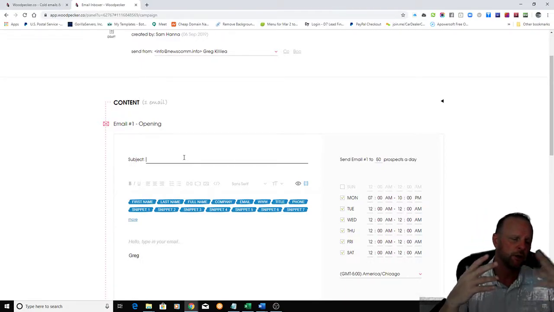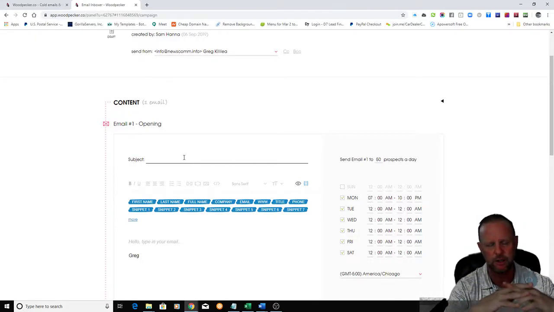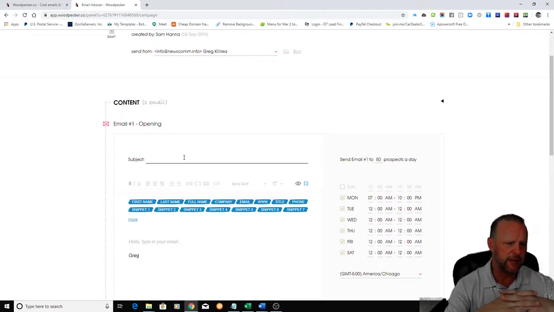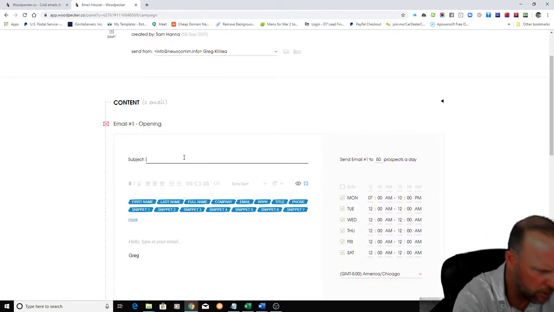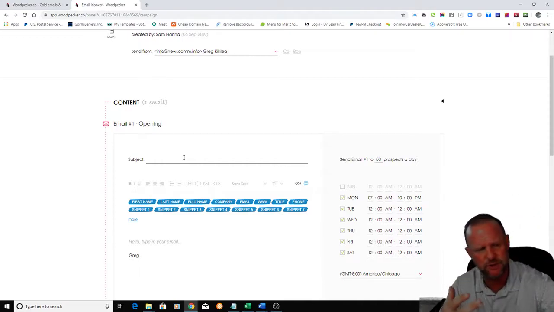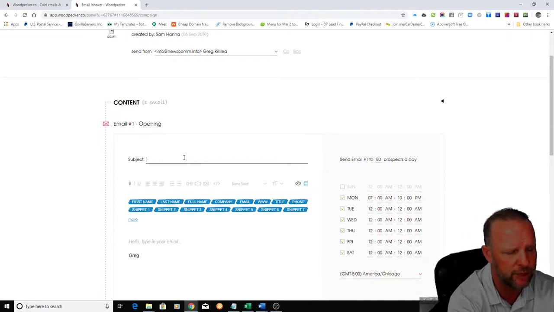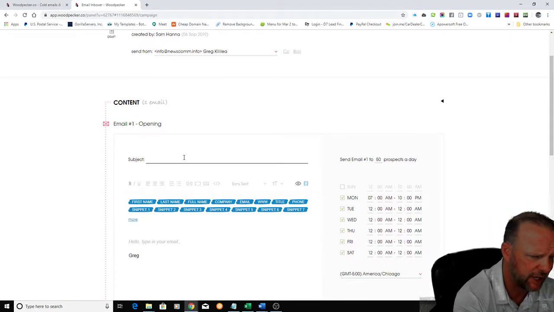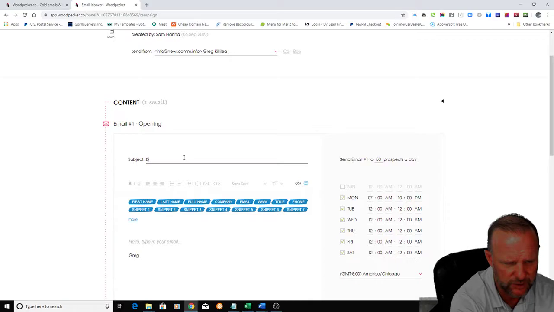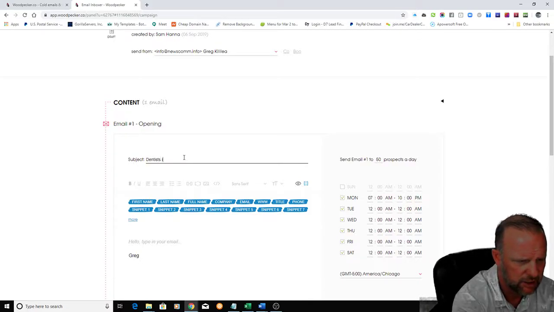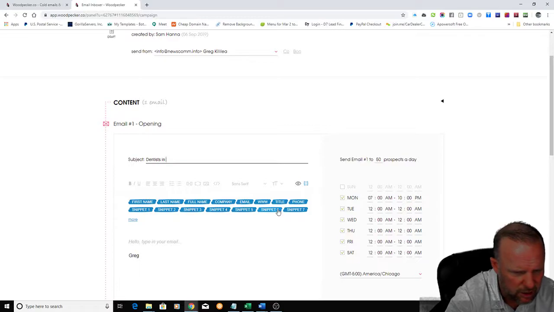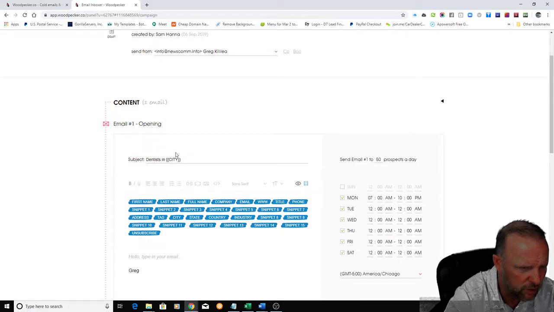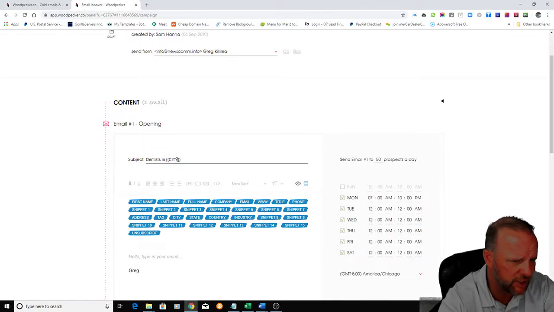And then here is where we set up our email. Let's just say that we're going to send out an email trying to solicit an appointment from a dentist, right? What I like to do at first is create an incredibly engaging email that would say "dentists in" and then there would be a city. So the city would be a variable, right?